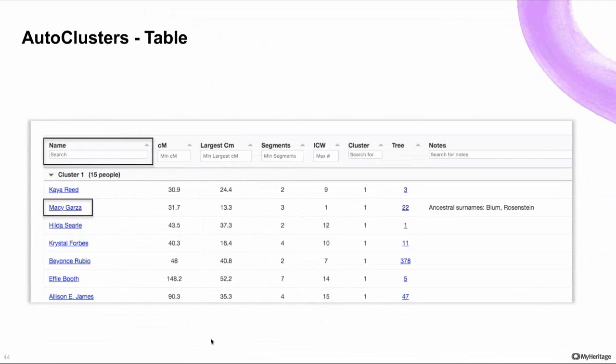So you can see the name of the person. Each name here is also a hyperlink. You can click on this link and it will take you directly to the review DNA match page with that person.